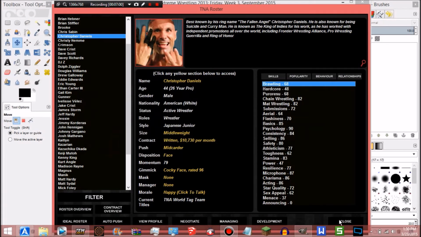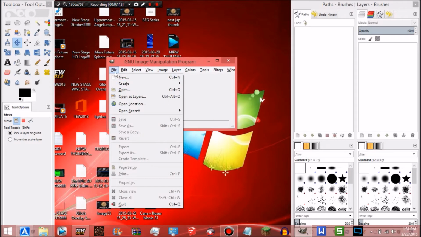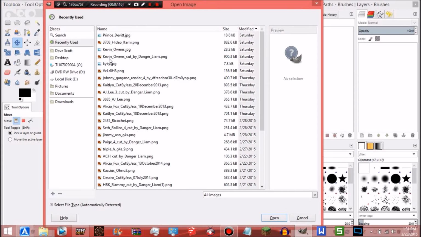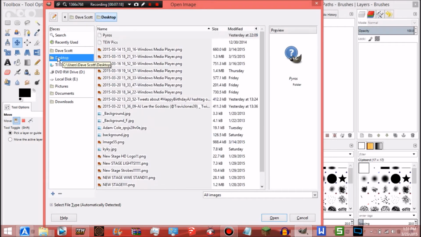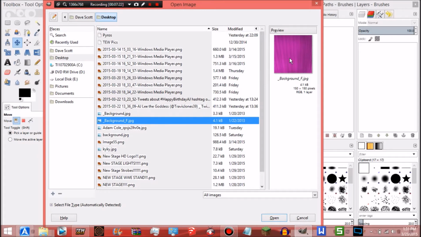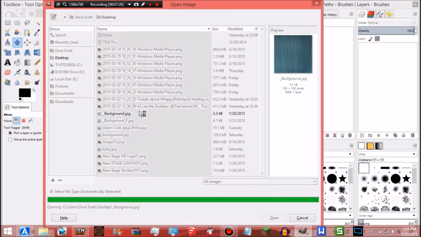So I'm going to close this here to make this easier. Now, when you go back to GIMP, you've got to make sure that you know where your background is. Mine's going to be in my recently used, so you're going to go File, Open. Actually, I know mine's on my desktop. So here, it's going to be Background, which shows a preview here, or Background F, which stands for Background Female. So double click the one that you want to use for your background.